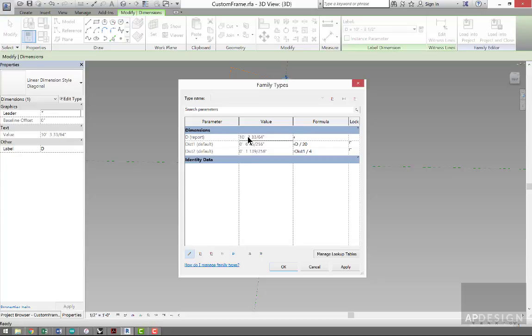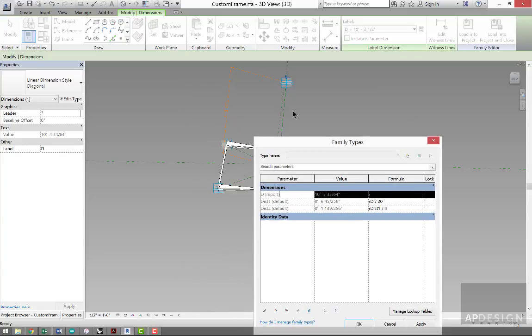This one's locked because it's going to be a reporting parameter, and these get locked because they're referencing each other. So if you decide that 20 is not ideal and you want to make it 10 or 40, or you want to multiply instead of divide, what you would do is essentially just delete the D and then just re-establish it again.